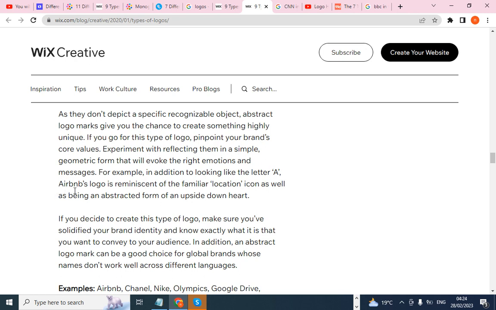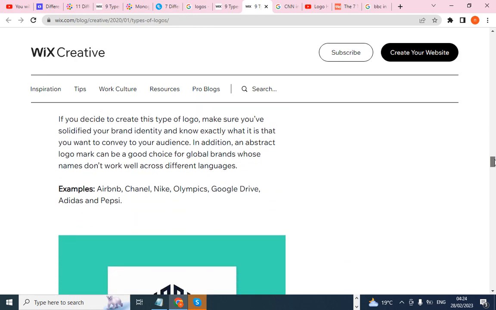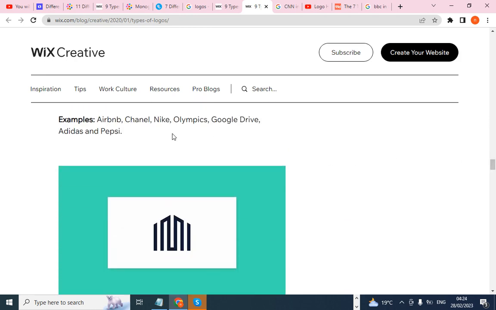So here they said Airbnb, Chanel. Then we have Nike, we have Olympics, we have Google Drive, we have Adidas and Pepsi. So are they giving us those images? No. So let us try to get these so that you try to understand it definitely.